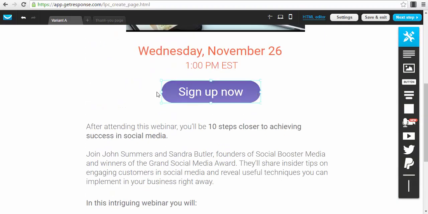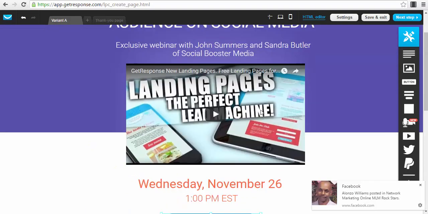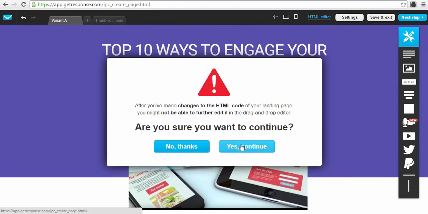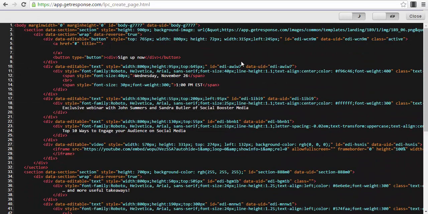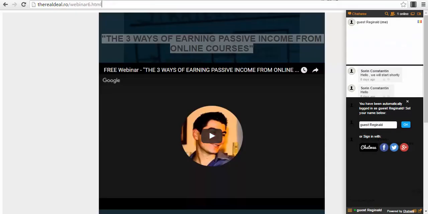As you can see, you already have a button. You can edit this one with your special offer, give them details and so on. Then you press on the HTML editor, you press yes, continue, and you have your code. You just copy the code, paste it on the page on your domain, and voila, you have your one-page webinar. So that's how I've created this page, guys. As you can see, it's very, very simple.